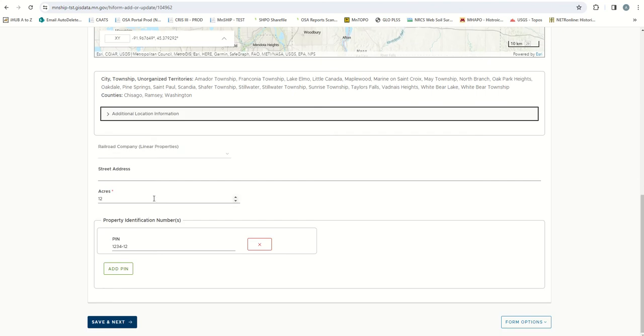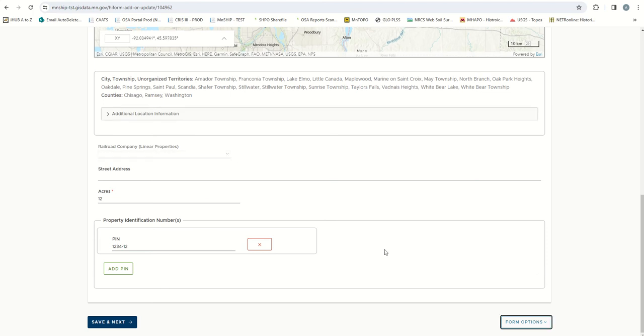And at this point, I can edit everything on this page here, except for the railroad company. So if I said that this was a property that was associated with the Northern Pacific Railroad, at this point, I wouldn't be able to change that in the application. Okay, I'm gonna go to the next page.